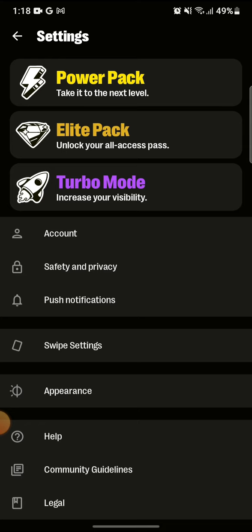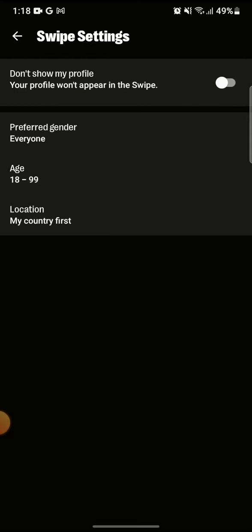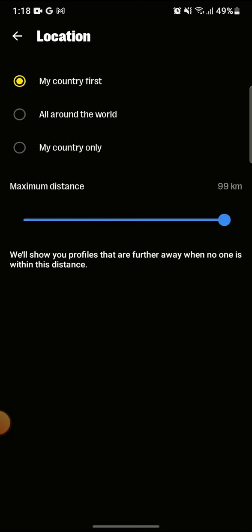From here, click on swipe settings. And here you can see an option for location. If you click on location, here are 3 options to help you change the location on your Yubo. And that's how you can change your location on Yubo.